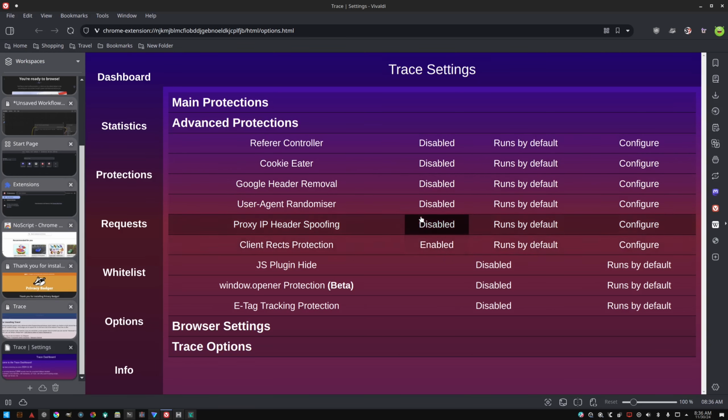We're going to want to have the Google header removal disabled. We want to be able to access Google generally for things like Colab, Gmail. If we're doing AI, we might use a Colab server, Google's cloud GPU service.